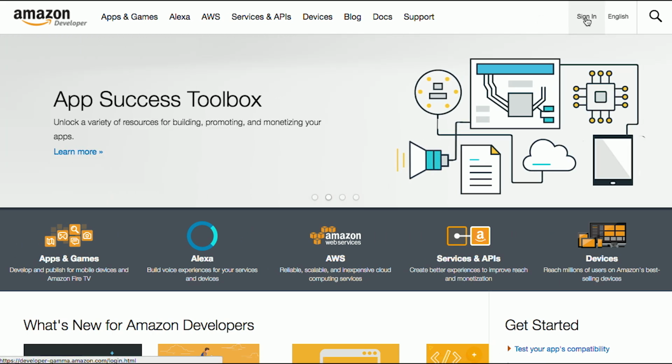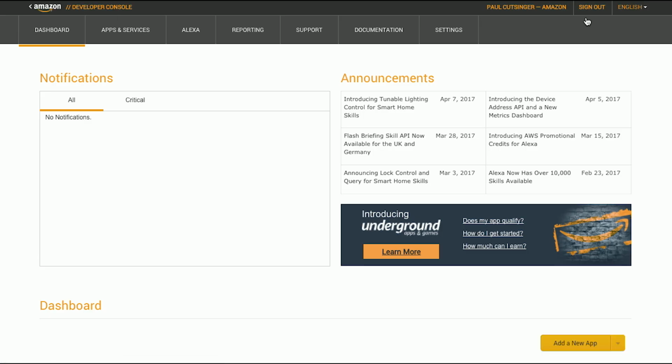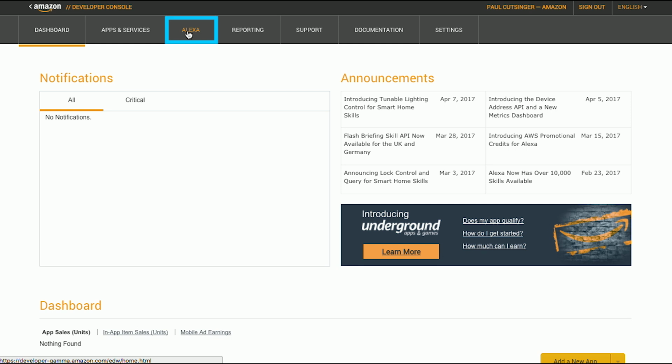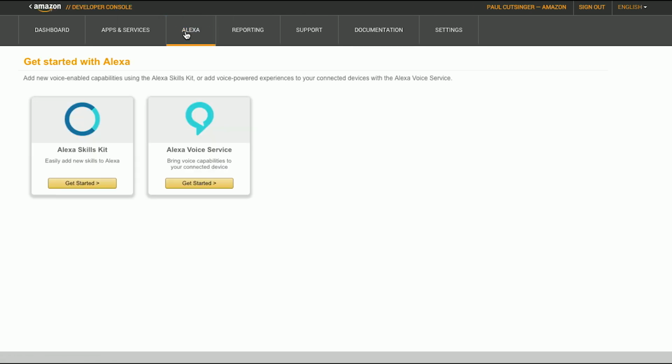So like always, you go to developer.amazon.com to get started. And then from there, we click on Alexa in the top nav, and we click Alexa Skills Kit. See how you have two options here? You have Alexa Skills Kit and Alexa Voice Service. Alexa Skills Kit is how you make Alexa smarter. So it's like we're adding facts to Alexa in this case.